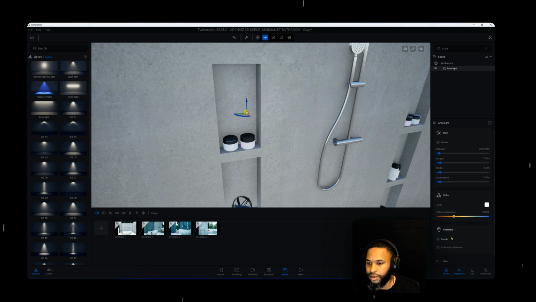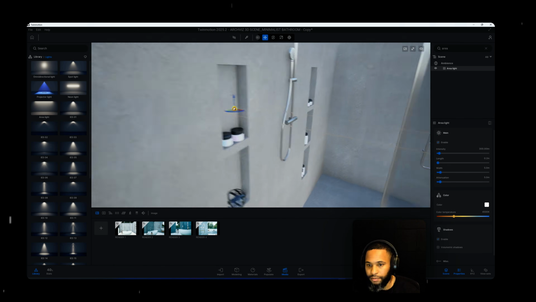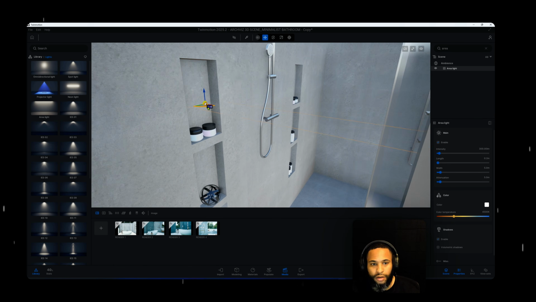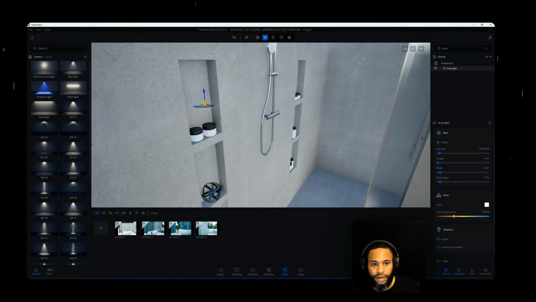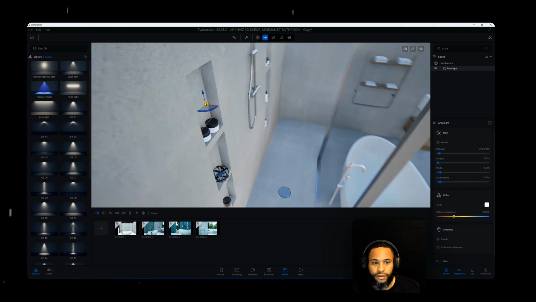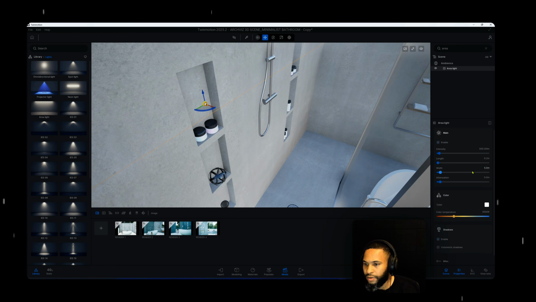We can enable our shadow. Try to see where it's located. Okay. So see if we change the length of this. Okay. So now we can see it. So it just needs to be oriented 90 degrees. Okay. So we're going to change our width to 0.1.